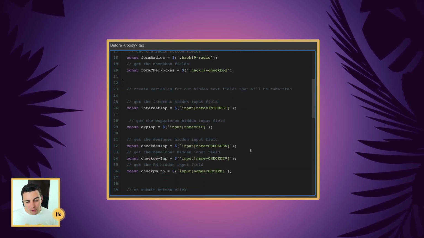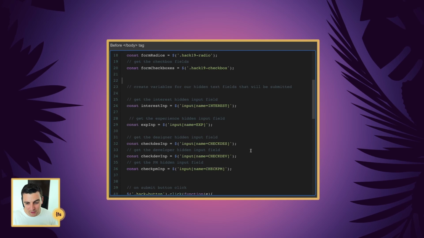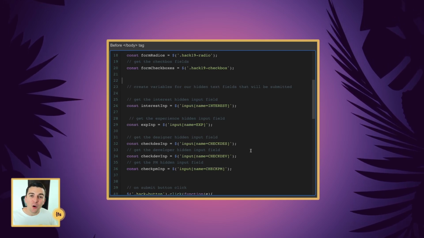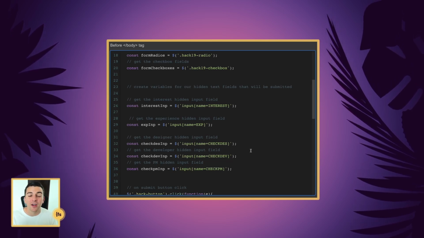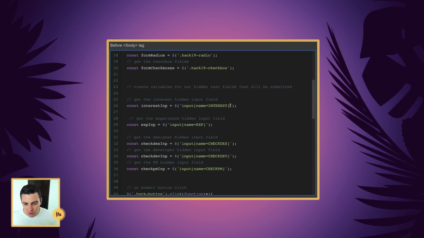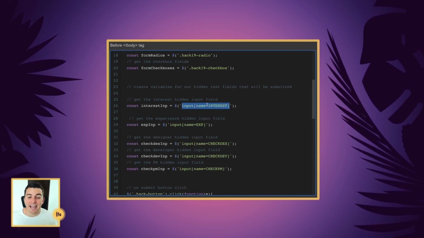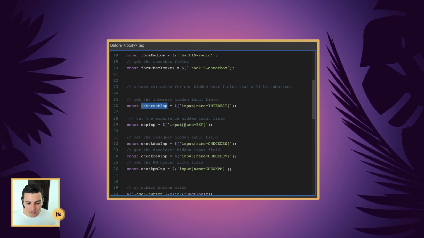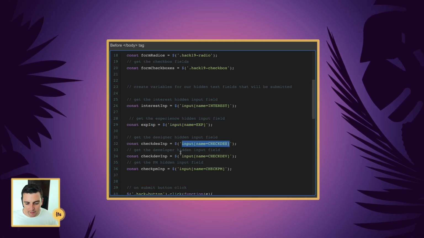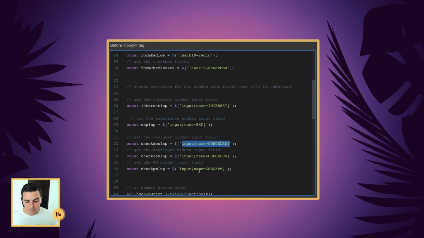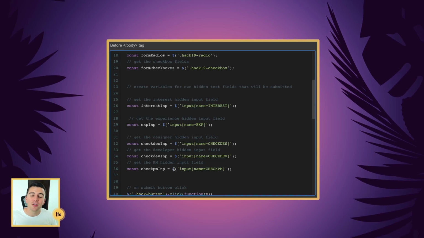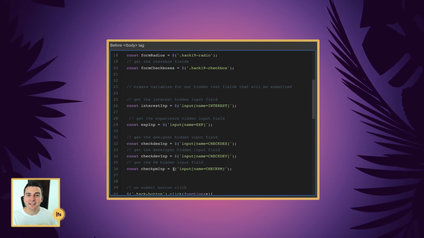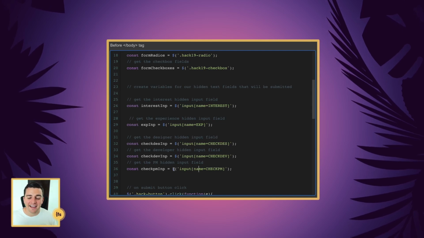We are now going to also create variables for the hidden text fields that will actually be submitted. When we opened up that HTML embed, we had our hidden fields. We are now creating variables of those hidden fields. And we are targeting our interest field, that's the select, and we're calling it interest input or interest IMP. Same with experience. And we're doing the same for check designer, check developer, and check project manager. We're storing all of these into variables so that when we're in the code, we can easily reference these form elements and the hidden text elements.